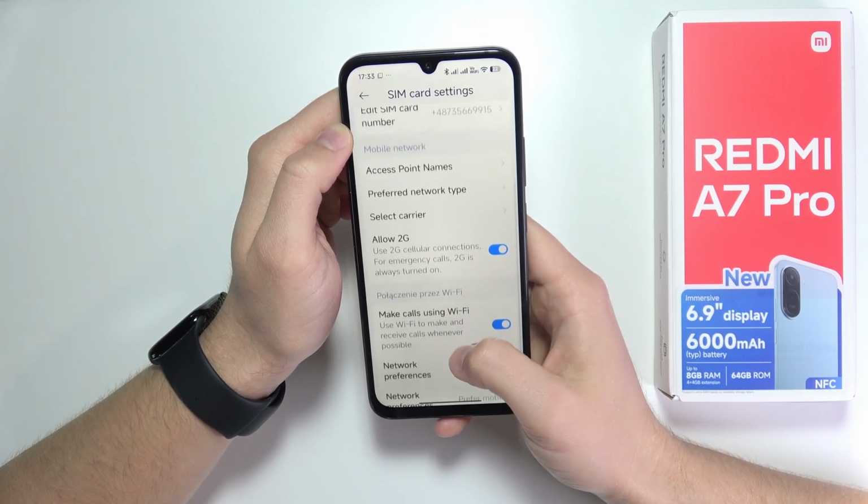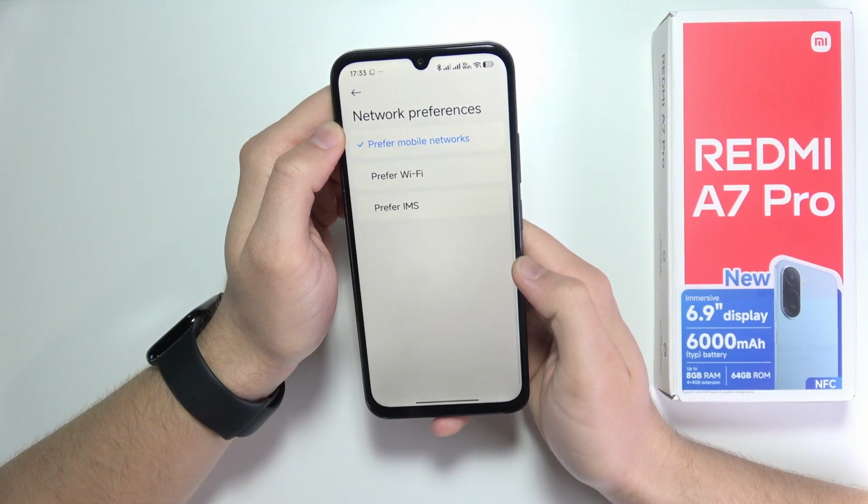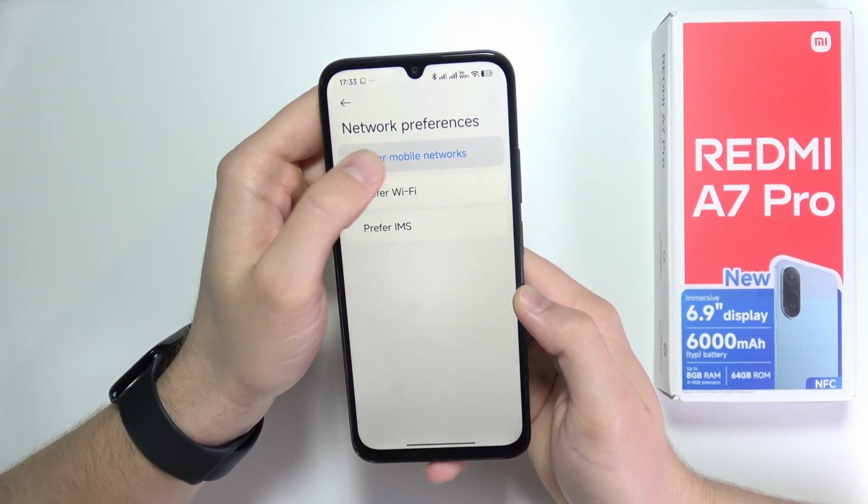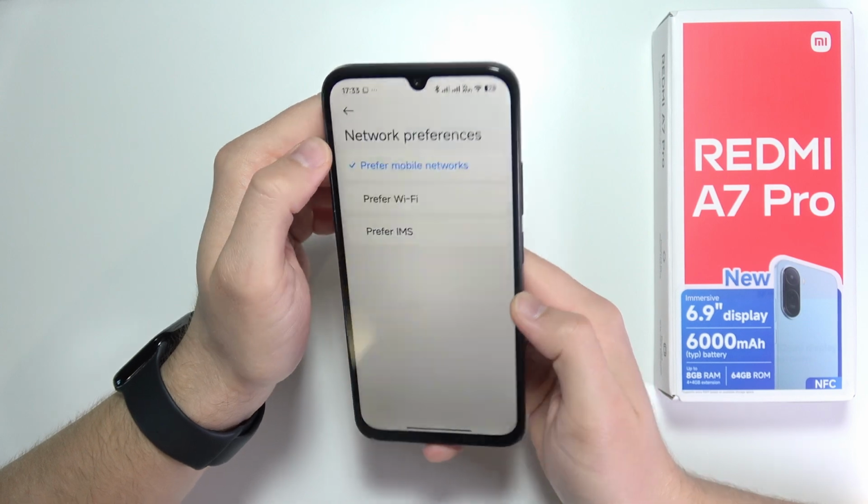network, those here, the network, preferred network, and make sure that you are gonna select the prefer mobile networks.